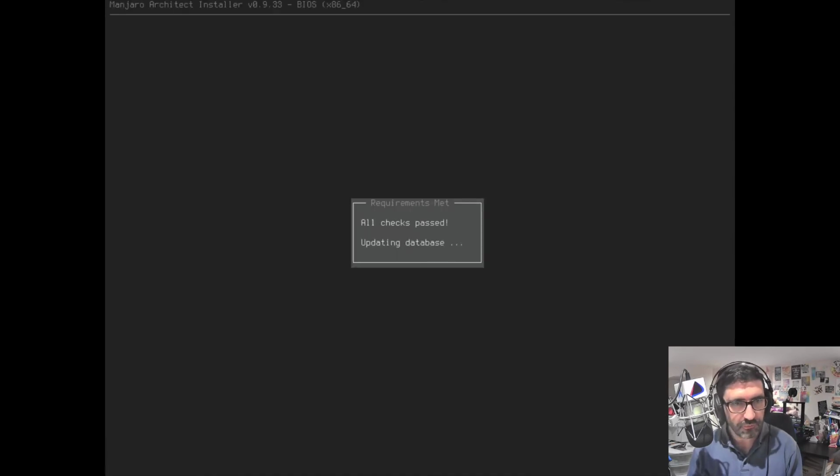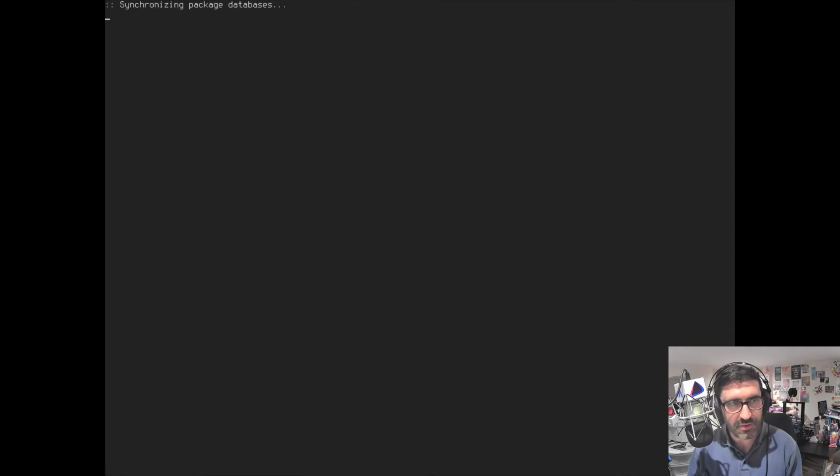There we go. All checks have now passed, and it's now updating the system database. As you can see, it's synchronizing all of the package databases. If you were running Arch, you would normally run the command, of course, sudo pacman -Syu. So that's basically what this is doing in the back end. It's going to refresh and get all of what it needs to start the installation.